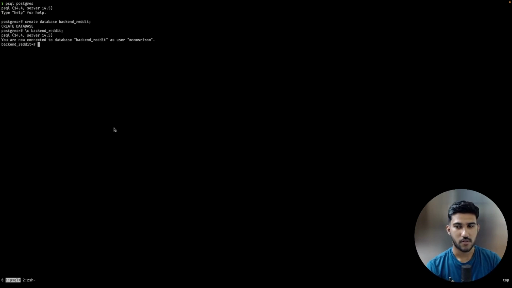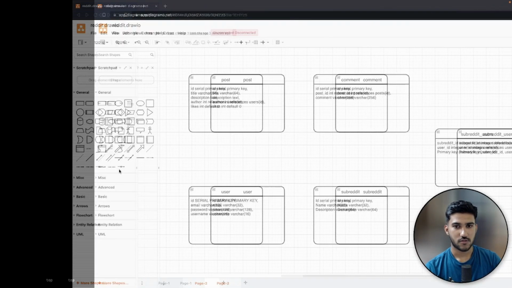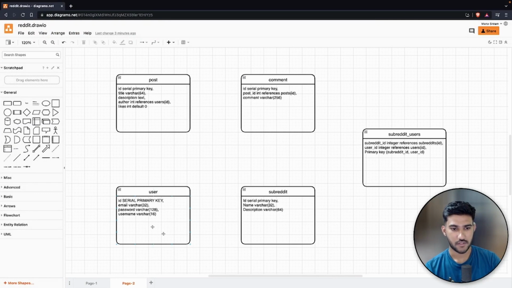So the first table will be the user table. We have to make sure that, let's say, if we are creating the post table, we have this user author field, basically who created this post, which references users, right? It's a foreign key. So we need the user table first. We can start with the user table because it doesn't have any connection with any other table. It doesn't have any dependencies.